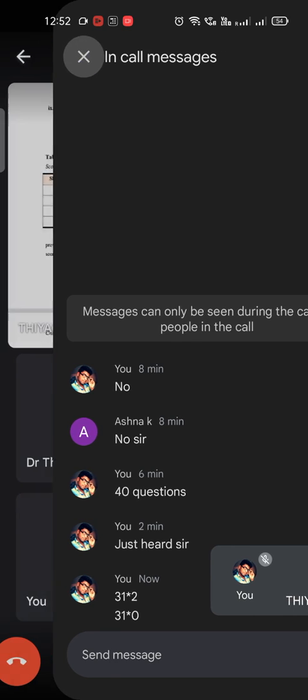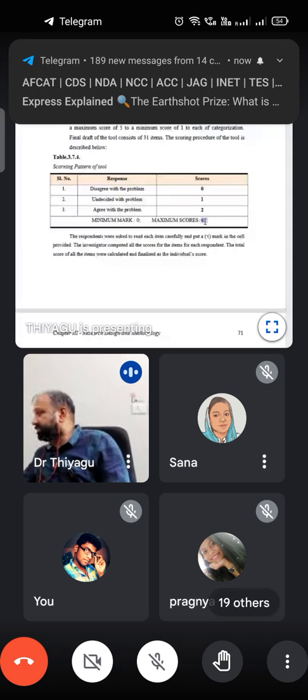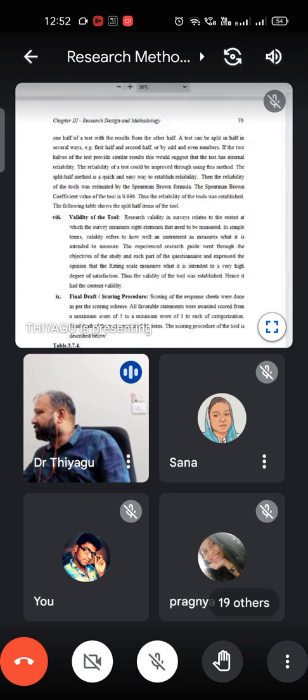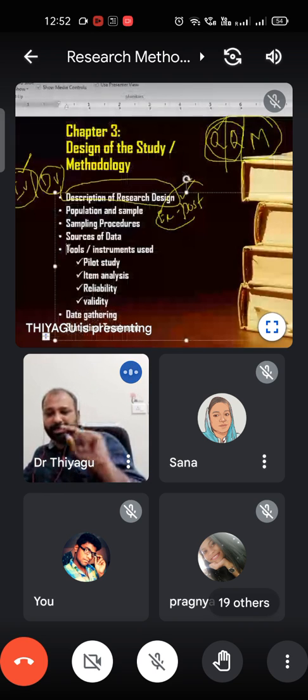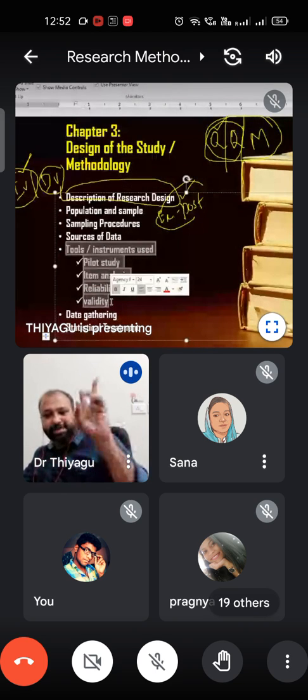So this is called item analysis. So this is called standardization procedure. I hope you understood. All of this is called tools. Suppose I have only one tool. Suppose you have two tools. Therefore, what do you have to do? You have to do the same process twice.